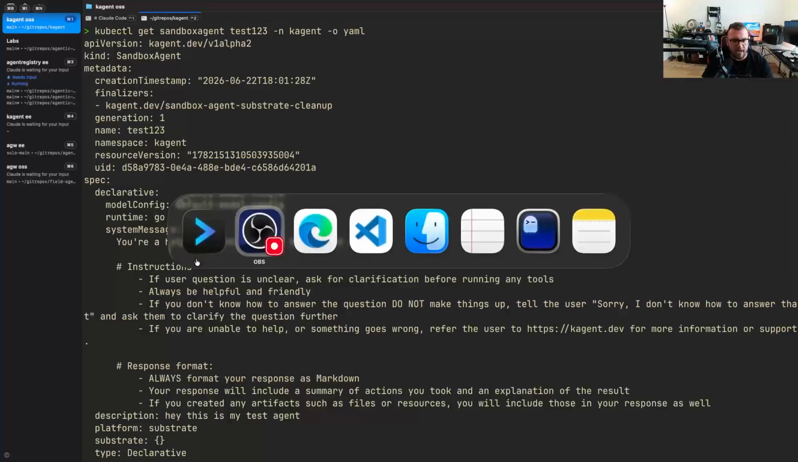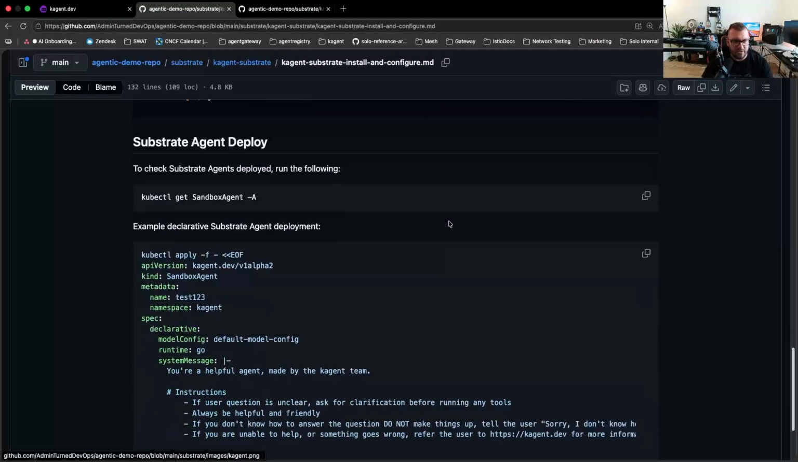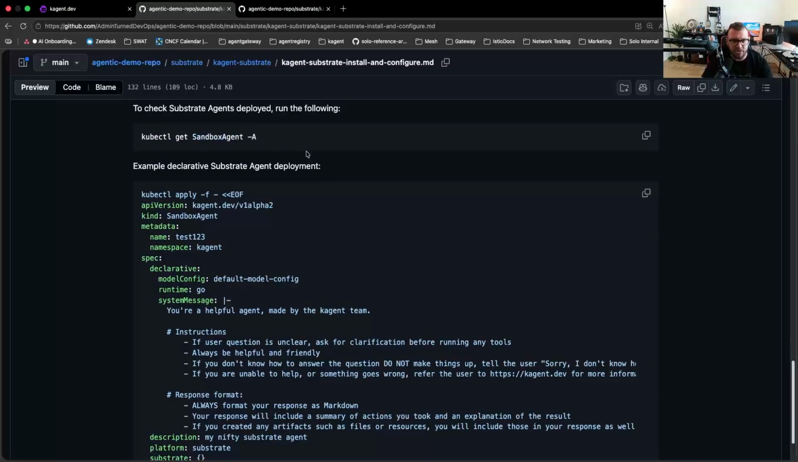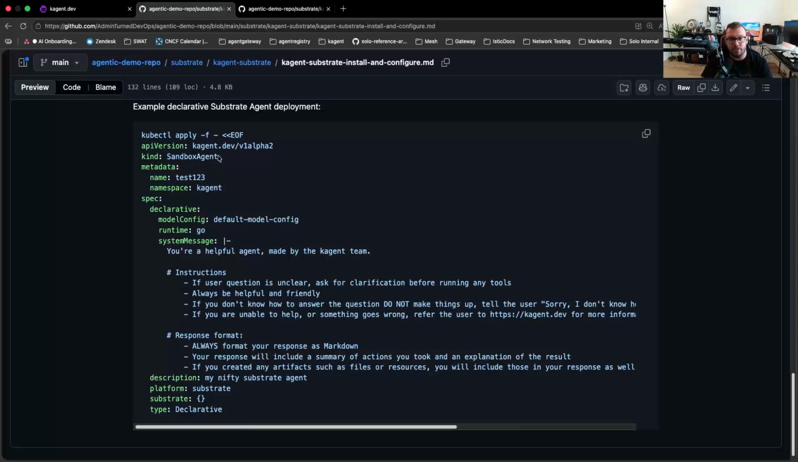So if we just go back to my docs really quick, just so you can have a look, if I scroll down, I could see my agent, and then you can also deploy the same agent we just deployed in the UI via the Kagent CRDs utilizing the sandbox agent. So that's how you can put Kagent in front of Agent Substrate. That way you have a fully isolated sandbox environment that you can interact with just like any other agent.